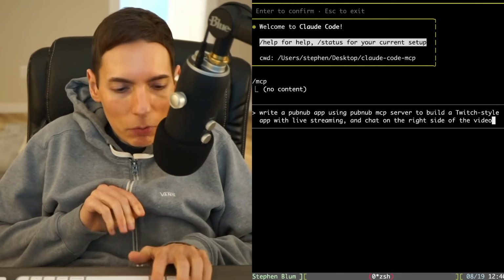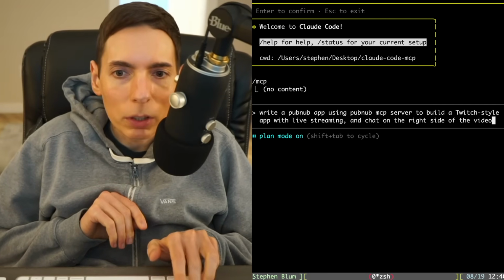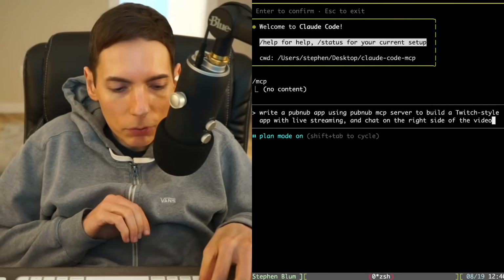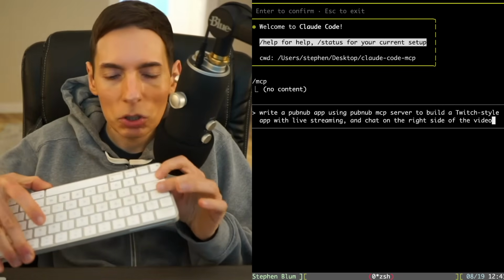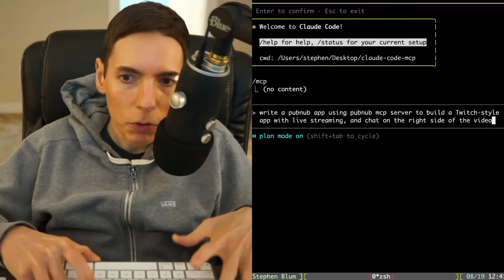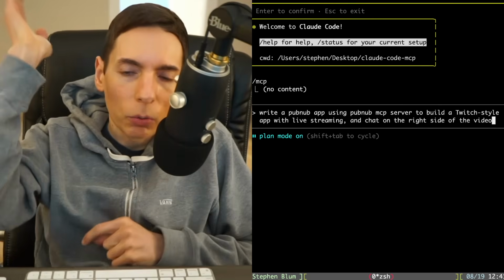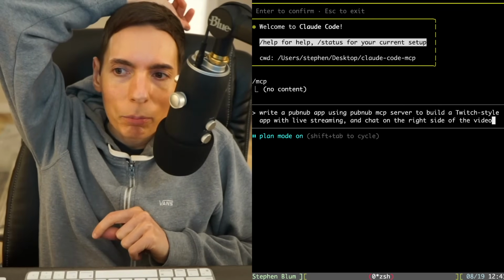If we do that, let's go into plan mode really quick. So what you do is you hold Shift and you press Tab on your keyboard to enter plan mode. You just use Shift and Tab, and that will shift it between the different modes. And so we're going to plan mode here because we want to see.